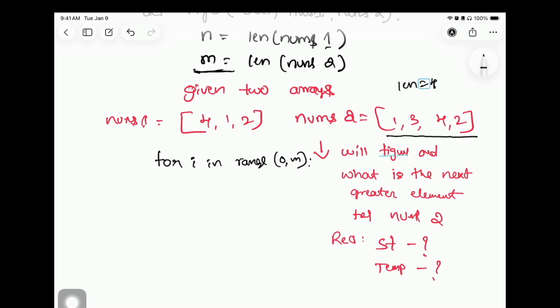As I mentioned, we need a stack. We'll take a stack, as well as a temporary array of size m. So we have an array and a stack. At first our stack is empty, right? So we'll try to solve what happens if we have a stack.